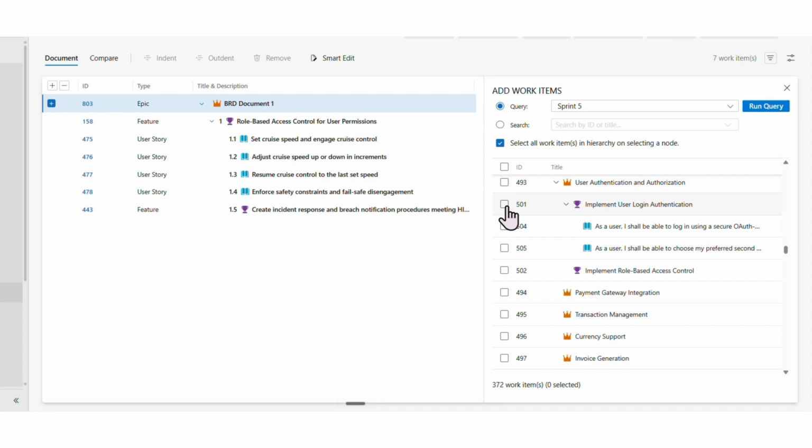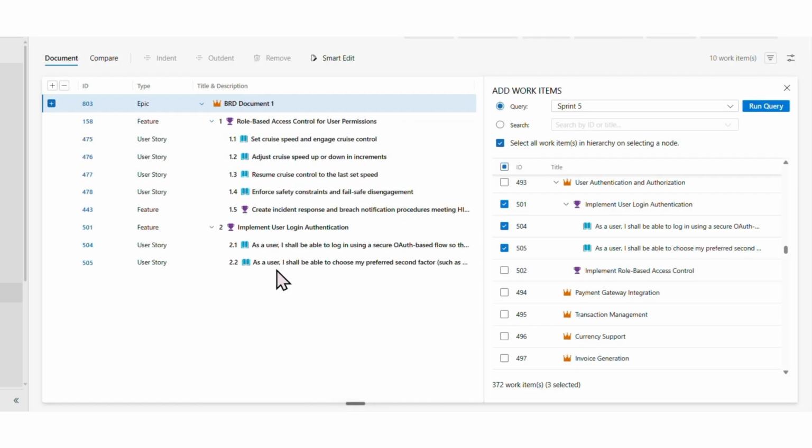The complete hierarchy, features, user stories, and all children is inserted at once with the correct numbering and parent-child structure intact. This is especially powerful when you need to pull an entire sprint or release's worth of work items into a requirements document without building the structure manually.